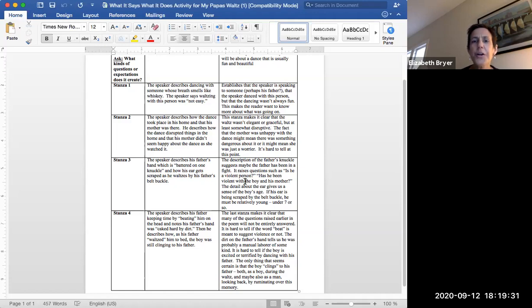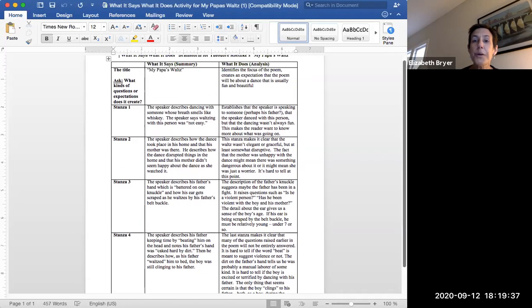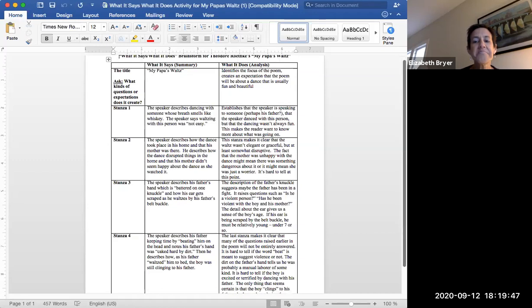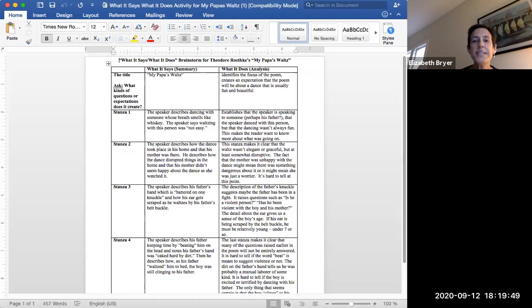What's a hard blow? Any of those would work fine in the what it does section, because that is part of what poetry and literature do. It forces us to ask questions. It evokes questions in us. So that's what you do for the What It Says, What It Does worksheet. And hopefully it's going to help you start to think about what you might write about when you write your poetry explication.